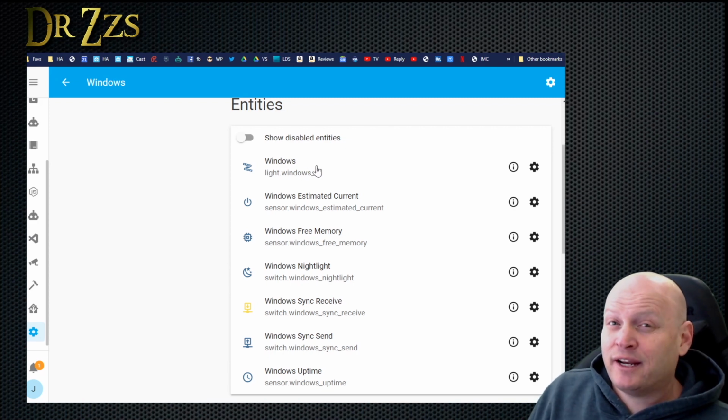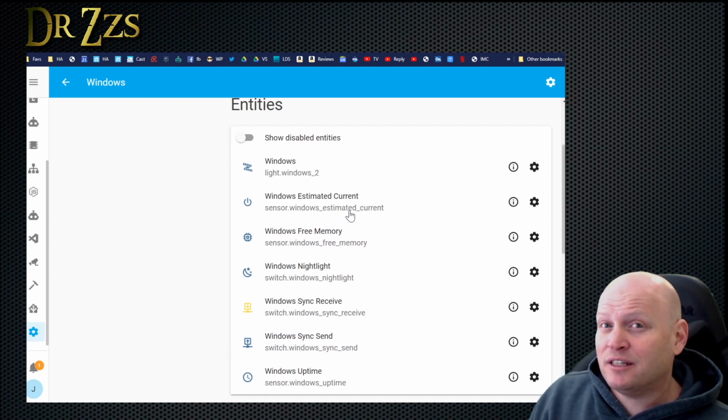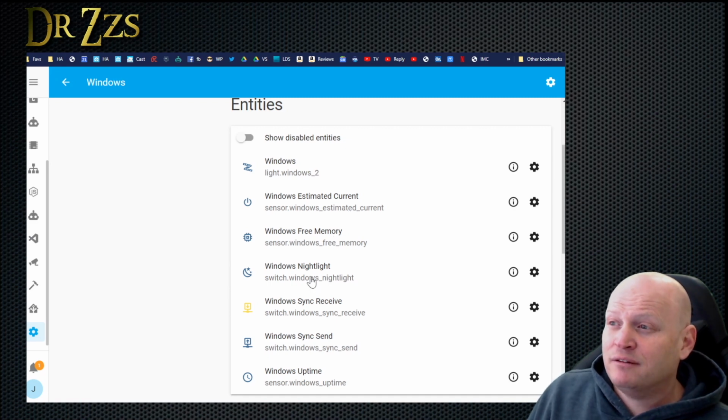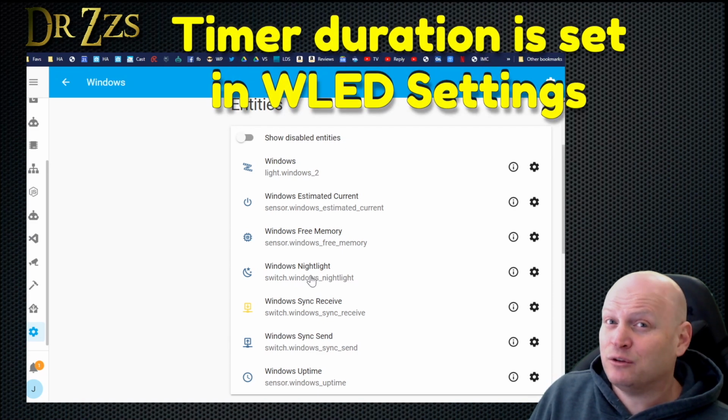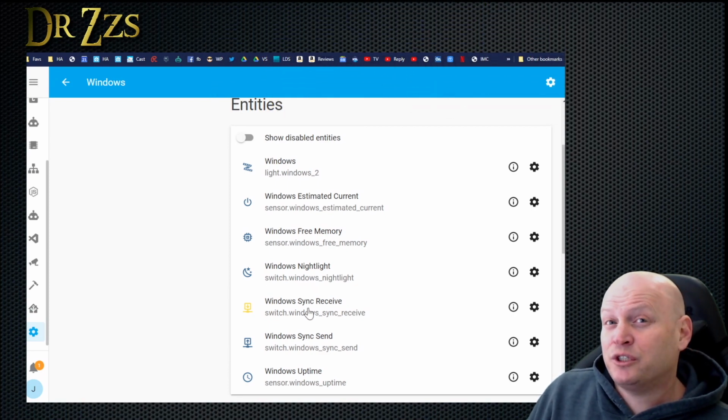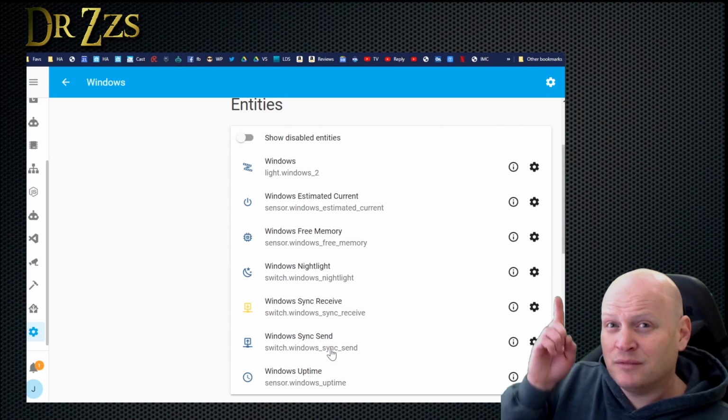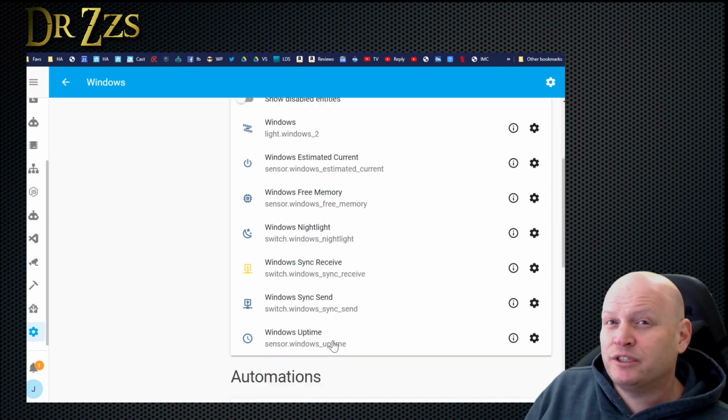Now if I click on this, it gives me all the information that Home Assistant is bringing in about this light. As of right now, it gives a light entity, a sensor with the estimated current, and that's based on the number of LEDs that you've got set in WLED and which effect you're running. Free memory gives you a switch to turn on the night light, so when you turn that on, it starts the timer. When the timer's over, the light goes off. It actually slowly dims until it goes off. It also gives switches for sync receive and sync send. If you don't know what those mean, there's a video. And one more sensor to tell you how long it's been connected to your network.